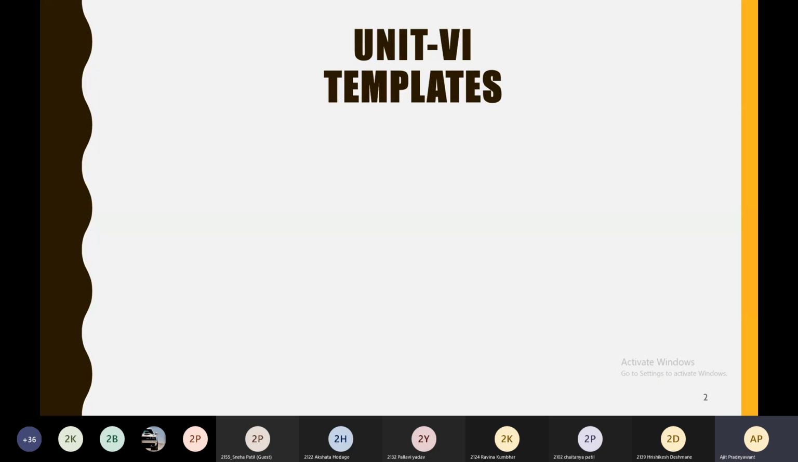Continuing with unit number 6, that is templates. In today's session, we are going to learn about generics in C++. Then we are going to learn about generic functions, generic classes, followed by the power of templates.